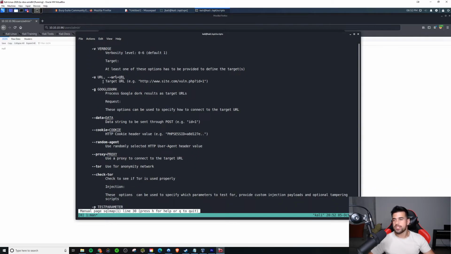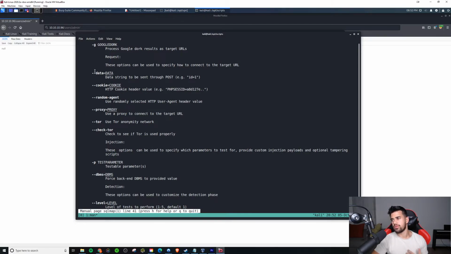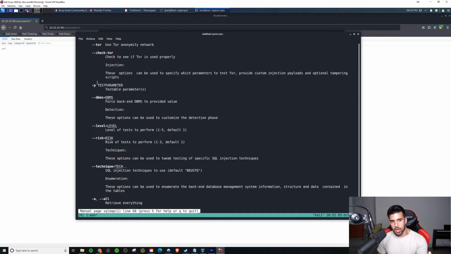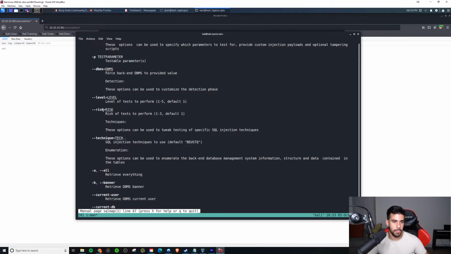So we gave it a request file. We could have given it a URL, but I found that the request file is just an easier way to do it because it already can read a lot of information from the request and you don't have to supply it with as much. It's going to be a lot smarter in a manner of speaking. You can also tell it what parameter you want it to test by using the -p flag. In our case, we were able to use the asterisk and it was able to know. See, I could have given it the --dbms and said it's MySQL.